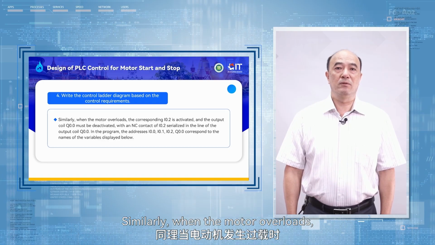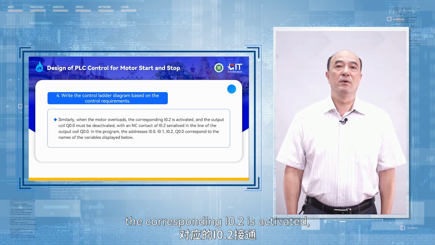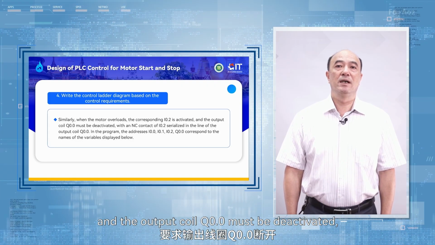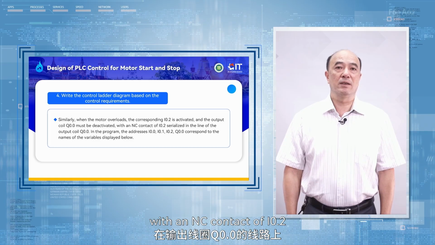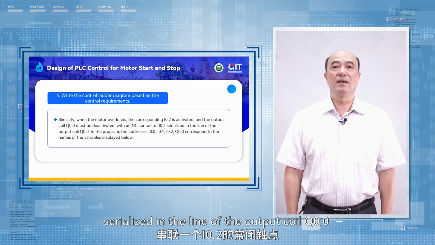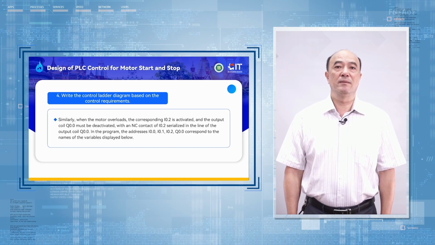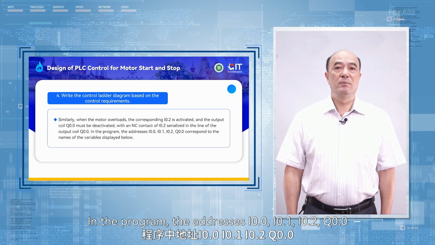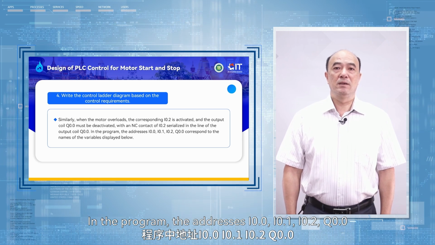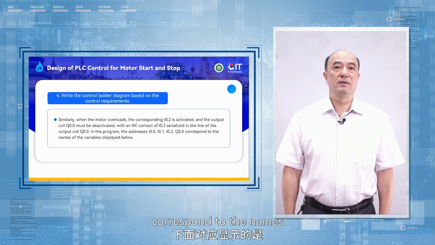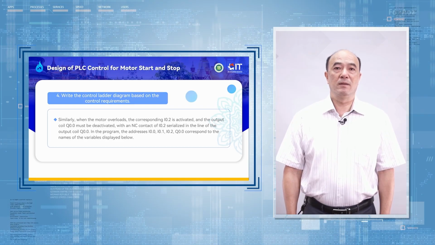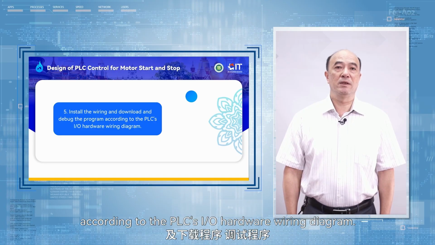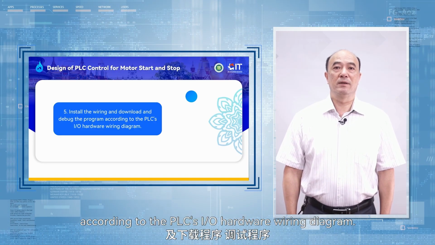Similarly, when the motor overloads, the corresponding I0.2 is activated, and the output coil Q0.0 must be deactivated, with an NC contact of I0.2 placed in series in the line of the output coil Q0.0. In the program, the addresses I0.0, I0.1, I0.2, Q0.0 correspond to the names of the variables displayed below. 5. Install the wiring and download and debug the program according to the PLC's I/O hardware wiring diagram.